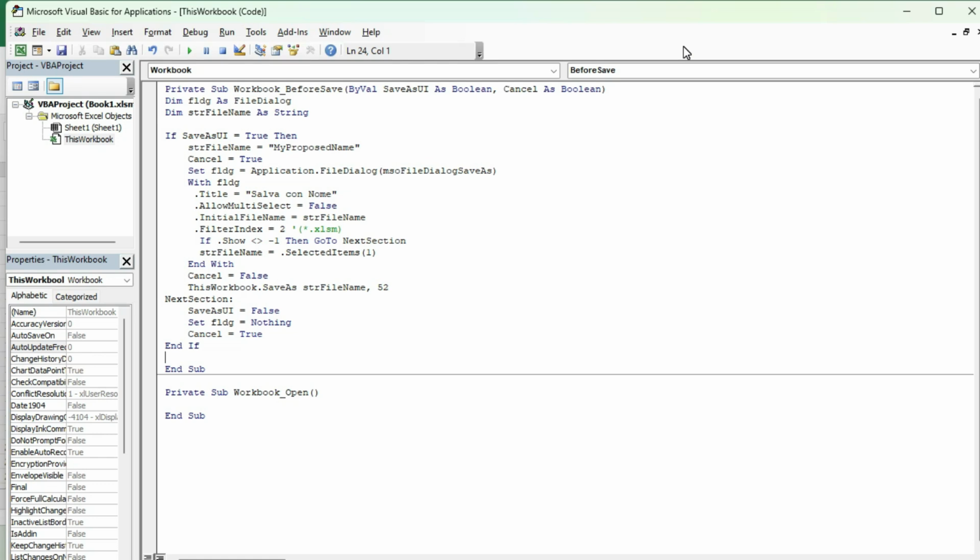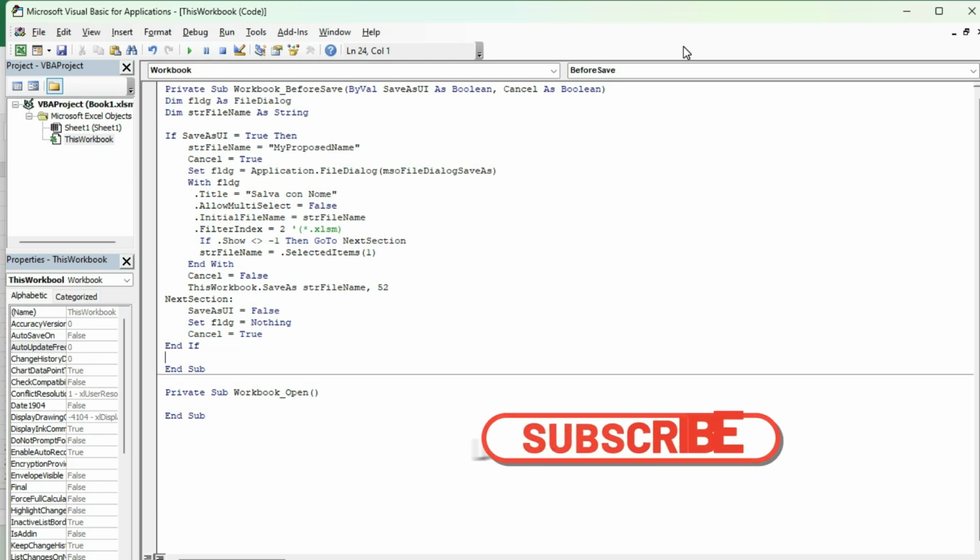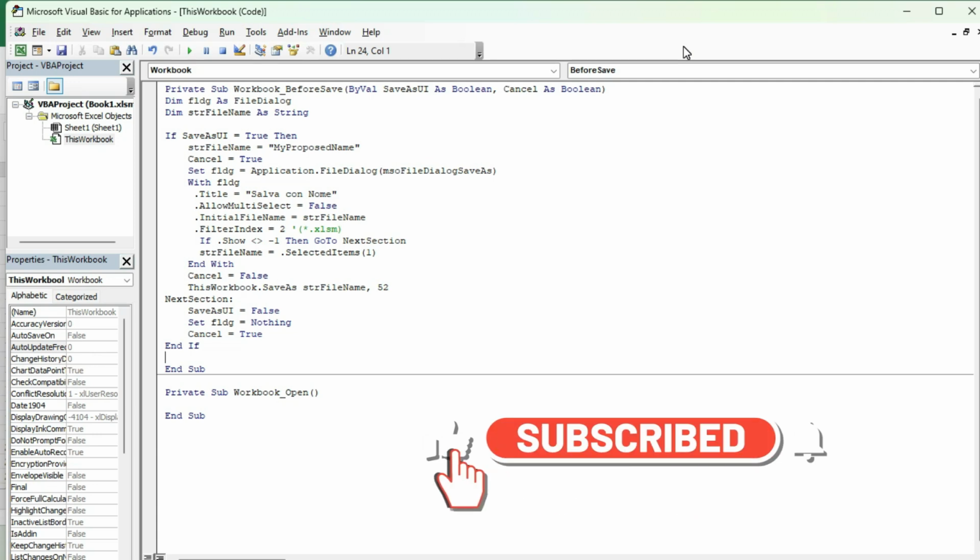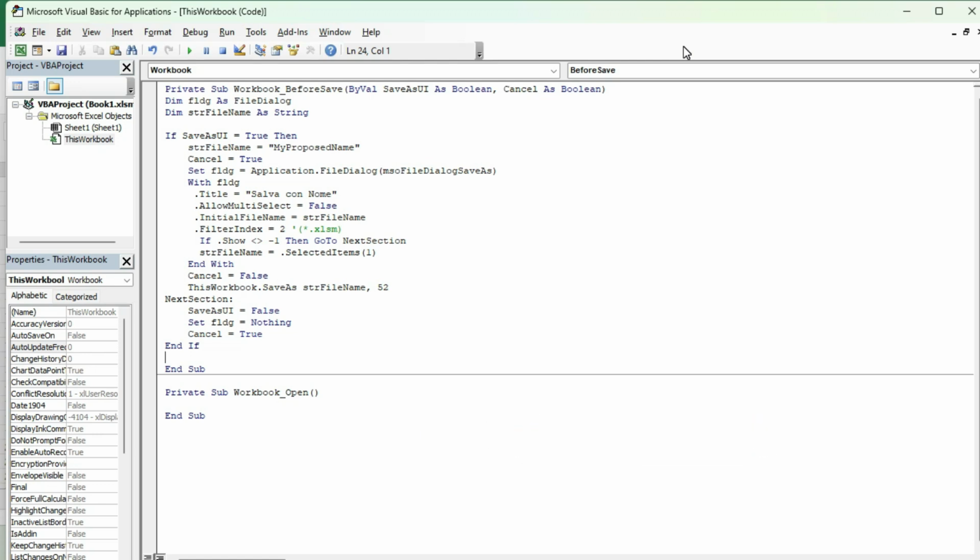In the case where the user decides to save the file, we activate Excel's save functionality, and with the SaveAs function we save the file, in the location and with the name defined by the user through the custom dialog box. The last line of code sets the Cancel variable to true. This means that we disable the save functionality, in order to avoid opening the default Save As dialog box.